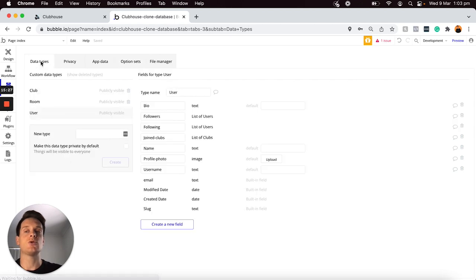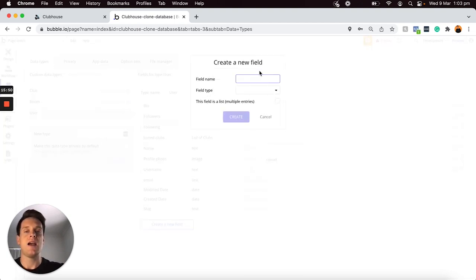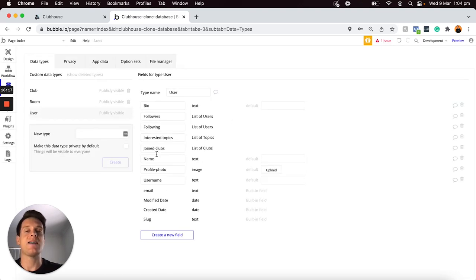But what I'd like to now do in my data types underneath my user data type is create a way for a user to store a list of all of the topics that they're interested in within our application. And so I'm going to create a new data field here, and then I'm going to call this data field interested topics. And in this case, for the field type, I would like to reference my option set, which is a topic. And because a user can be interested in more than one topic at a time, I'm going to select that this should be a list with multiple entries. And I will tick that that is what I would like to add. And that is all of the data fields I'll need to add within my user data type.